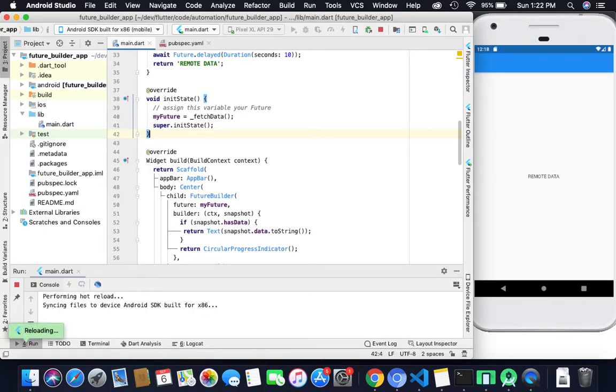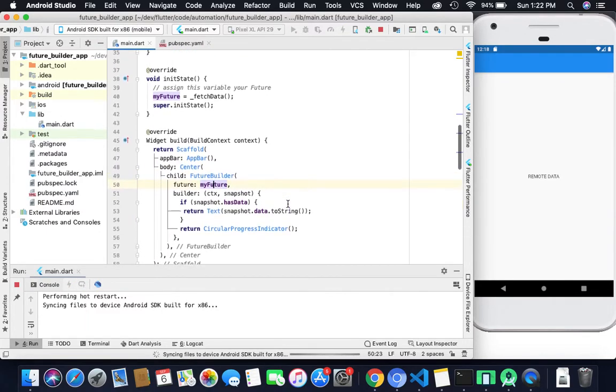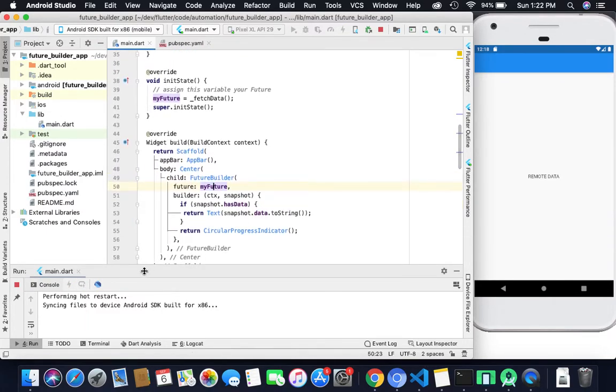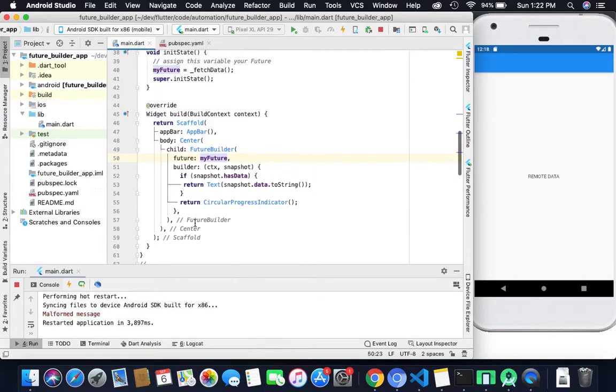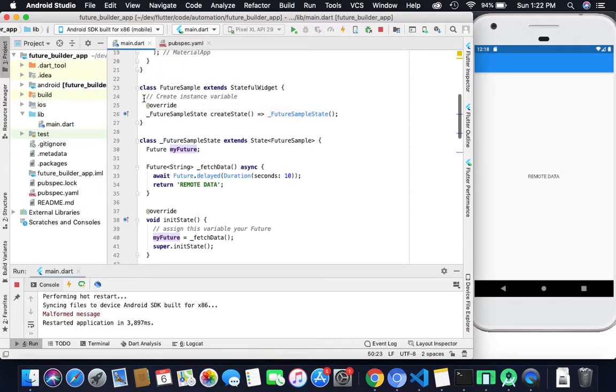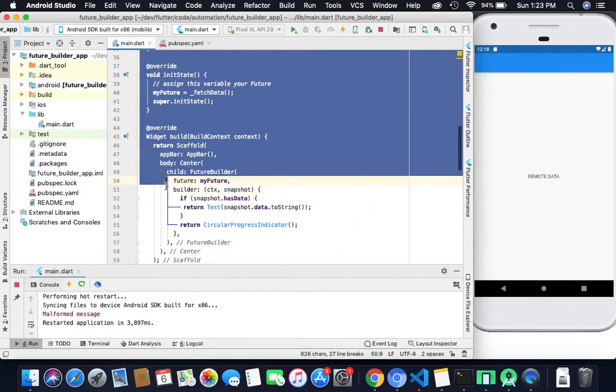Again I am hot restarting it one time, and you can see it will go for 10 seconds. This is one example of a FutureBuilder and how we can stop the FutureBuilder from being called multiple times. Here I will comment out this approach.